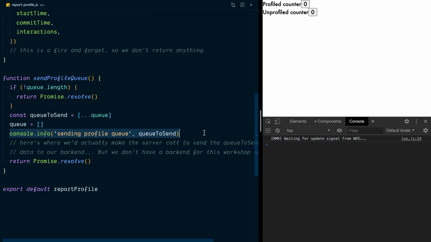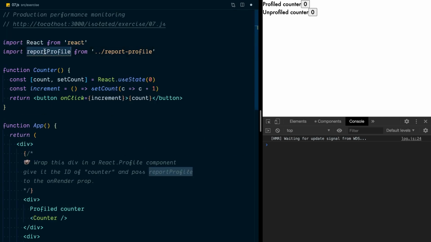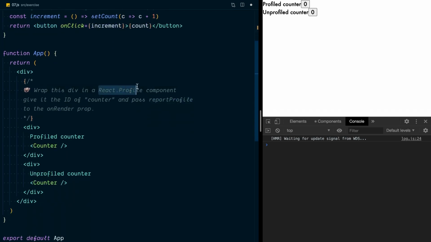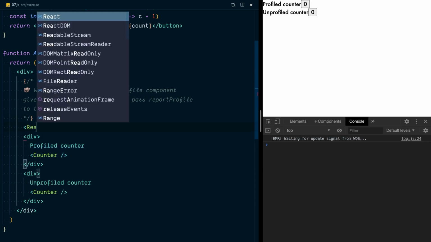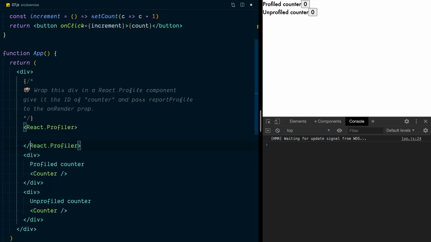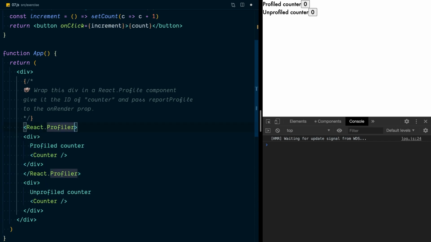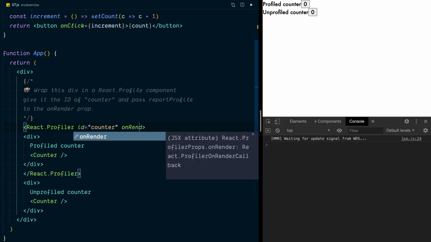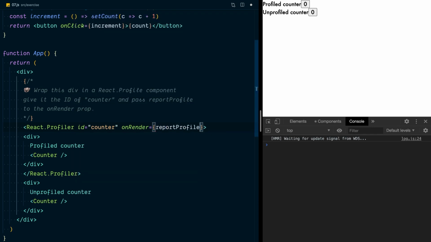So let's go ahead and use that report profile with our React profiler component. So I'm going to want to profile this counter right here. And so I'm going to say React profiler. We'll put everything inside of that profiler, and then we'll have an ID to uniquely identify this specific profiler. We'll call this counter. And on render, we'll report the profile. And then let's just ditch that.